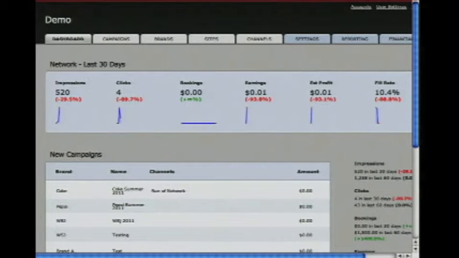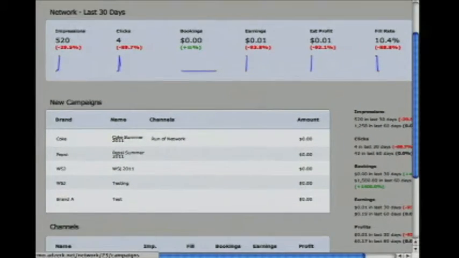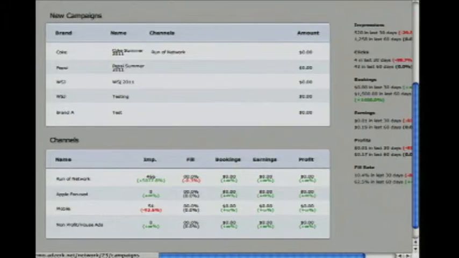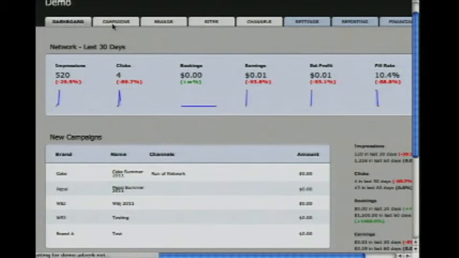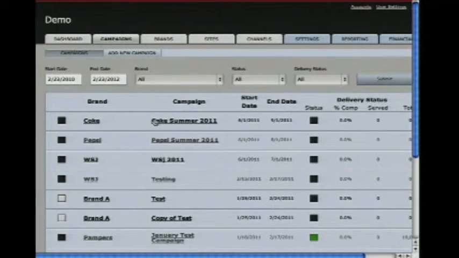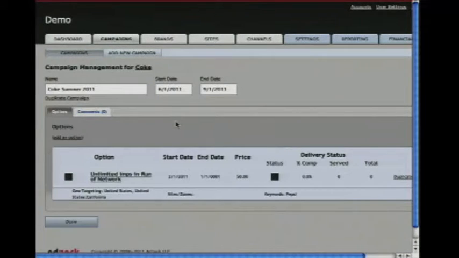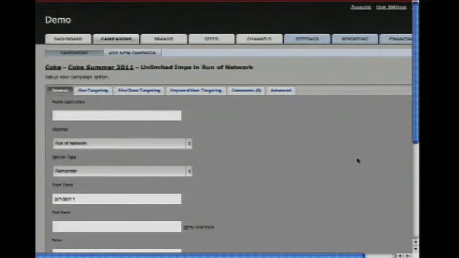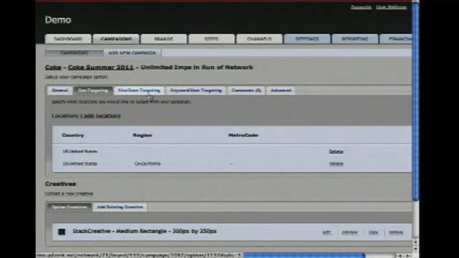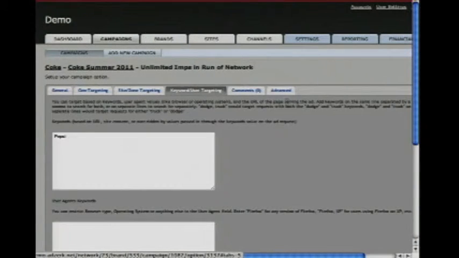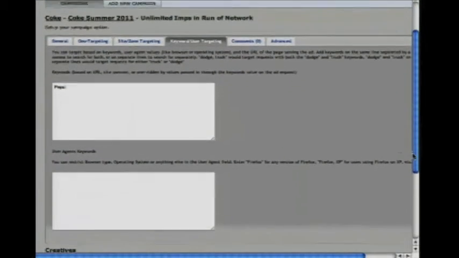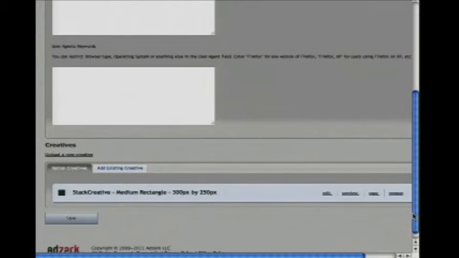So let's take a look at the app real quick. This is the management app piece. So if you own a site or a small ad network, you would use Adzerk. This is the dashboard you would see. It shows you what's going on, impressions, clicks, bookings, how well you're doing. You can jump into campaigns, shows you all the different campaigns you're running, shows you how they're doing, if they're delivering, under-delivering. If you jump into an individual campaign, you see all the different options you have. So you see that you can target, geo-target, you can do site and zone targeting, you can target keywords, basically all the things you expect to have in a really high-quality, best-of-breed ad server.